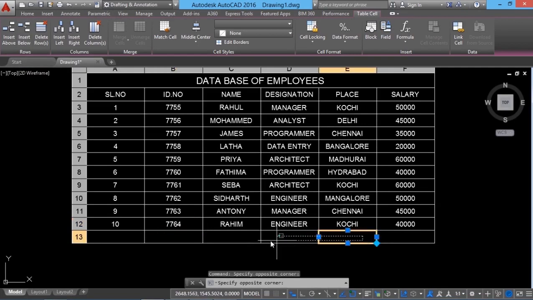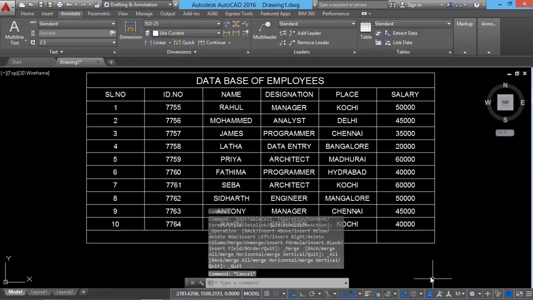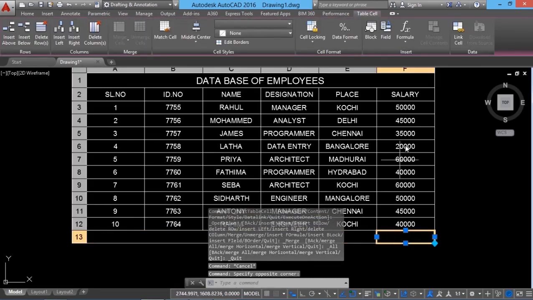Next, I would like to merge all the cells into a single cell. So I'll select all these cells and I'll click on merge cells and merge all. So it will become a single cell. Now I'll just activate this particular cell. Now I would like to get a sum of all the salary into this cell.